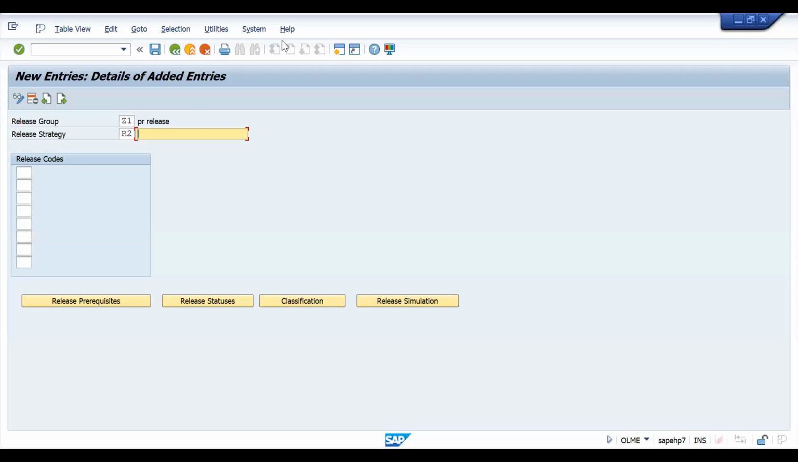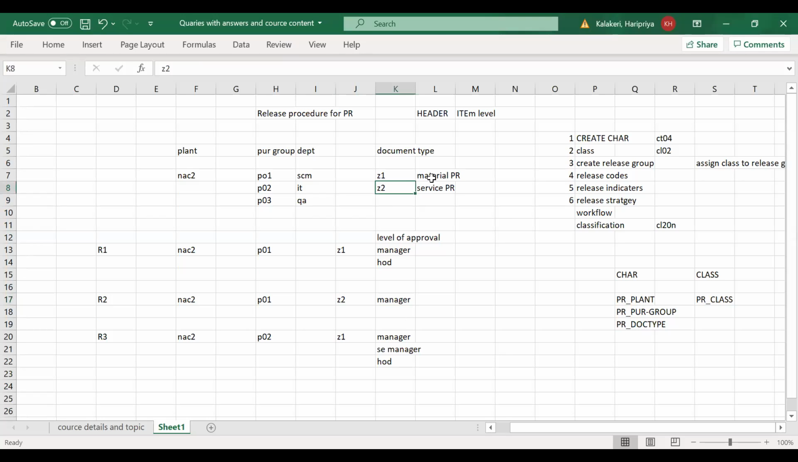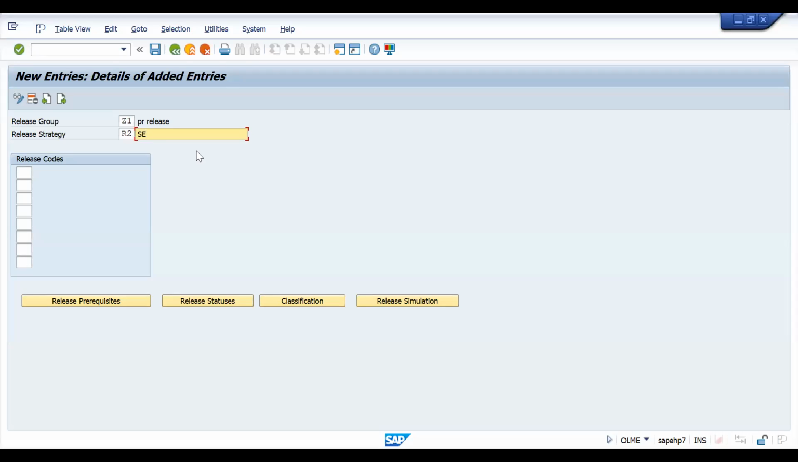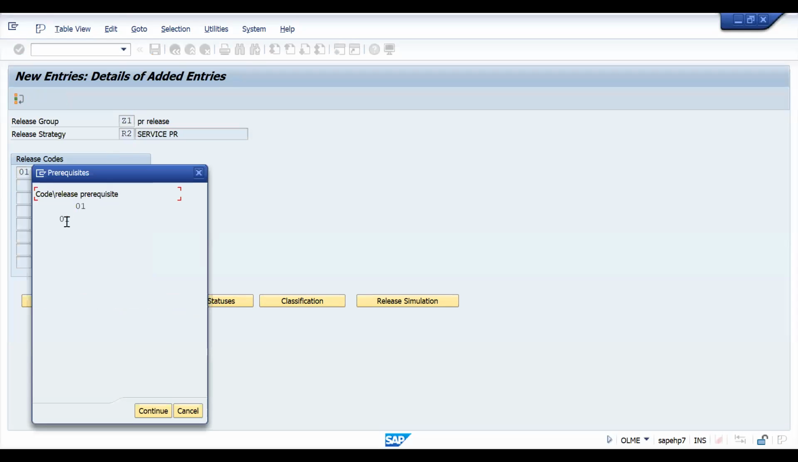This one is service PR, right? Here Z2 document type means what? Service PR. So I will give that same description here. Service PR. Okay, for service PR I will give only manager. Okay, quickly I will do.